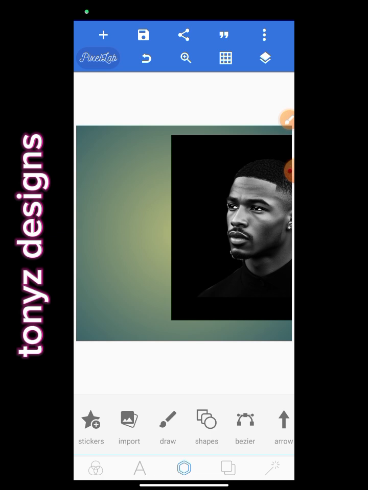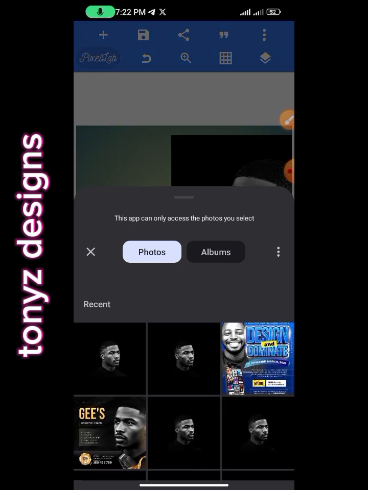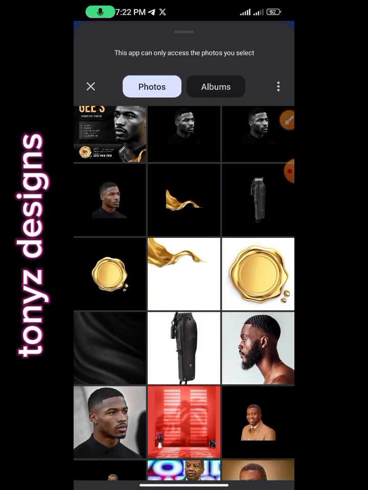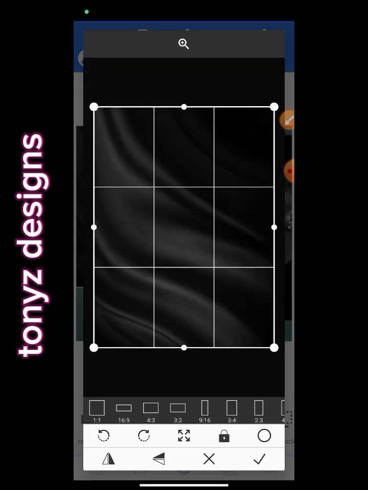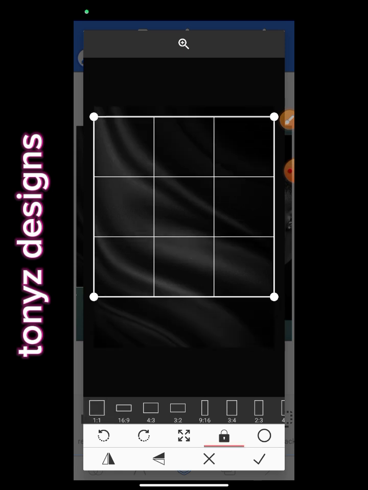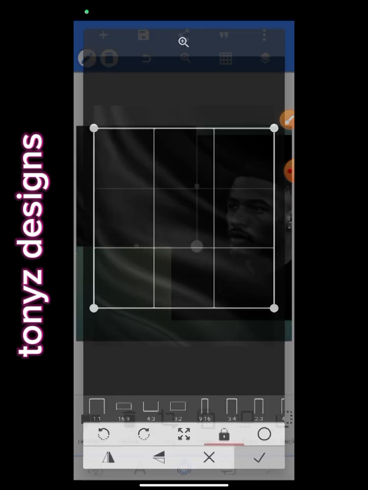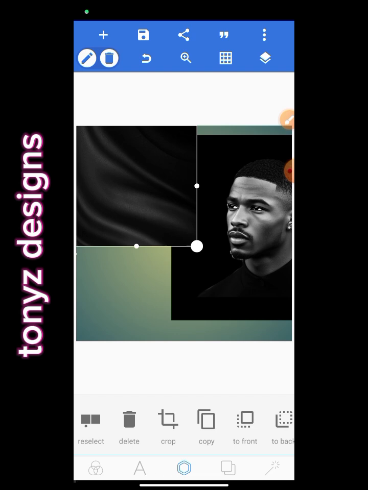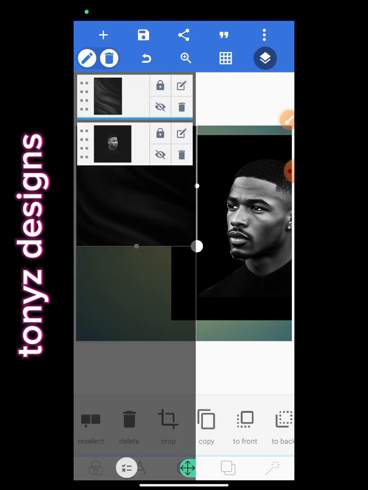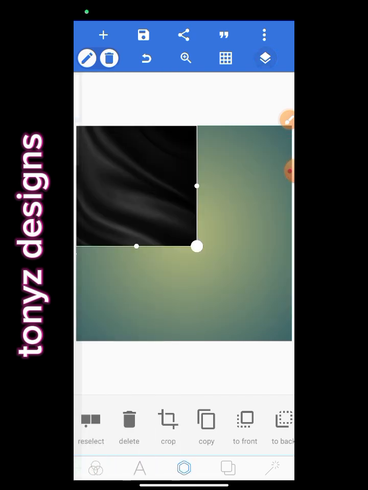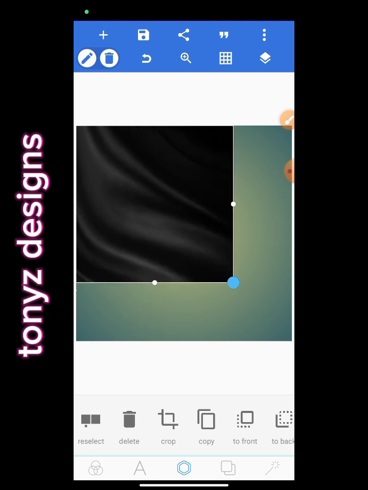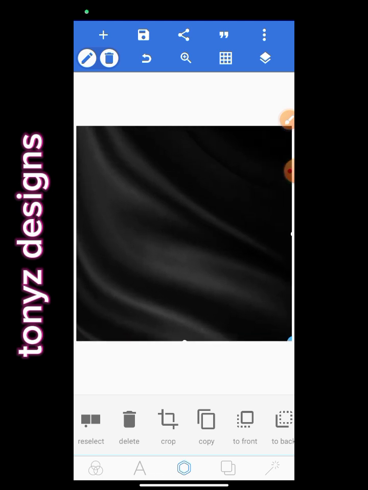Then we'll come over to import the background we'll be using for this particular design. Okay, so this is the background. I'll just select a square ratio, which is this, and I'll just be adjusting it upwards like this, and I'll click on good. Okay, so I'll go over to layers. Let me turn off the visibility of the image, and for the background we'll go ahead to just increase the size of the background like this.